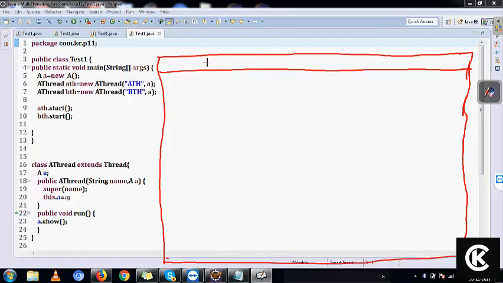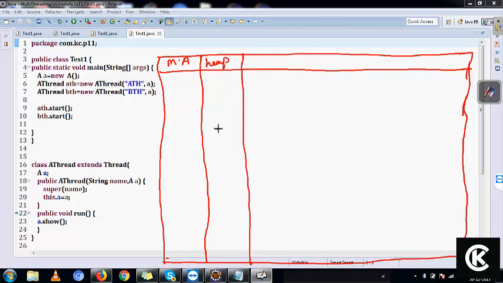So the first part, consider as a method area where the class will be loaded. Then the next one I am considering as heap memory. The next one is stack memory. This is stack, and the remaining will come. So when I write, the output will be written somewhere here.